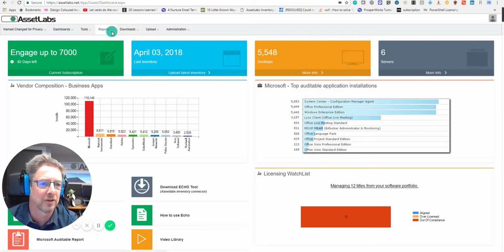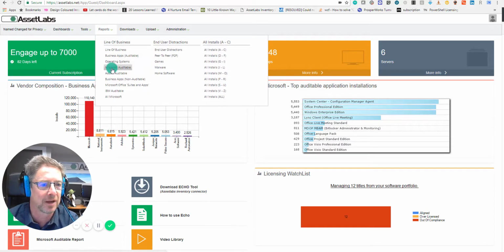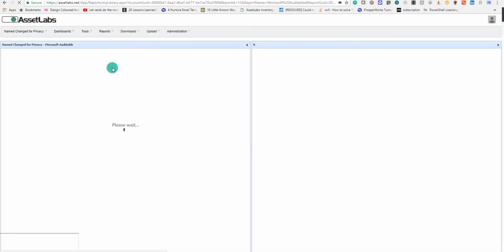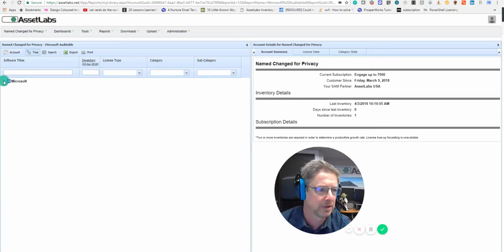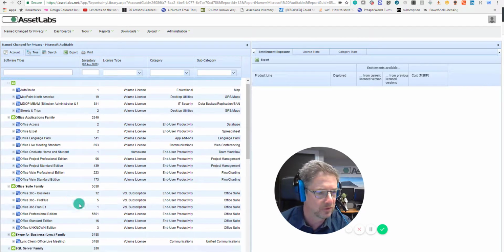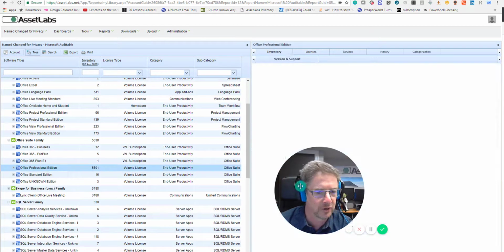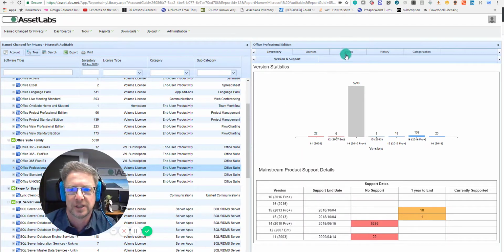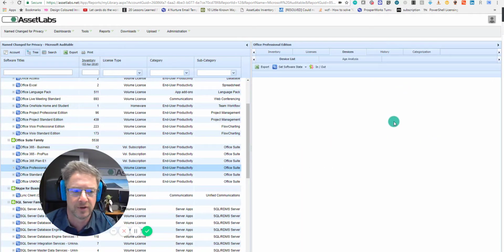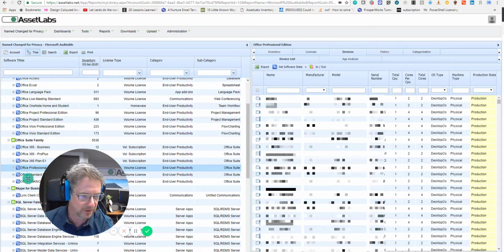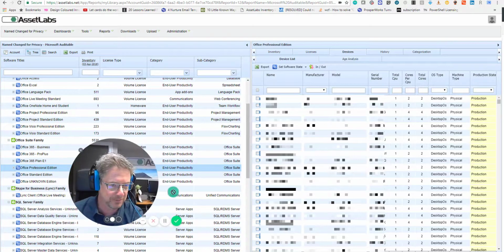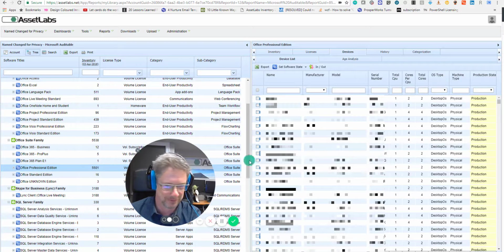So let's go quickly to the reports, take a look at Microsoft Auditable. And from here, let me just move myself over. We will take a look at Office Professional, and slide down to the devices. Now, all of the devices have a production state that is calculated based upon the usage rights of, in this particular case, we're putting a focus on, let me just move myself over here, Office Professional.